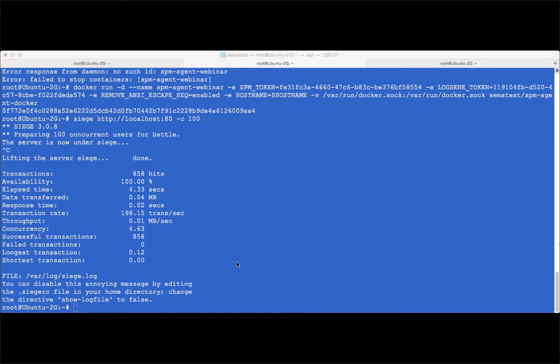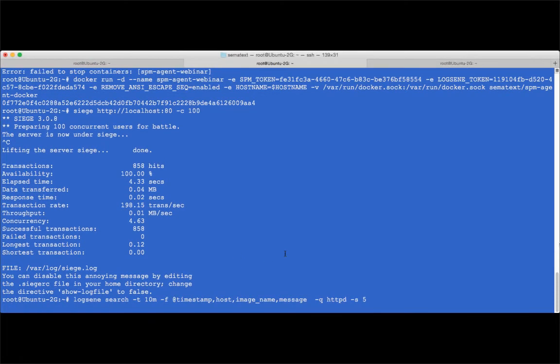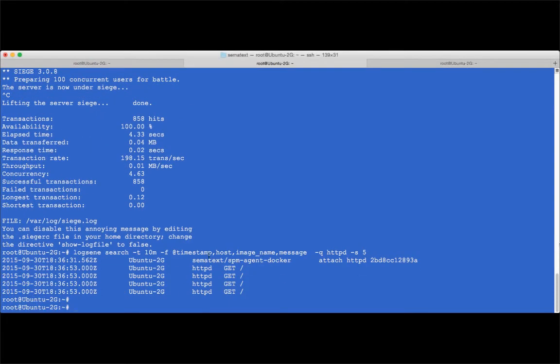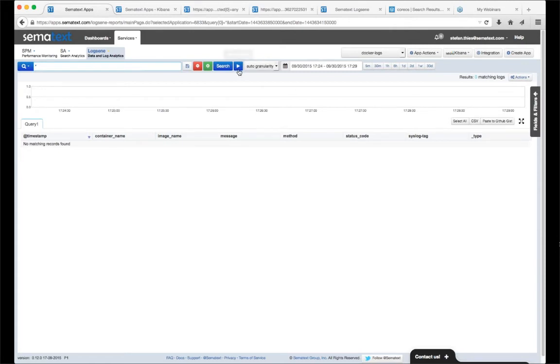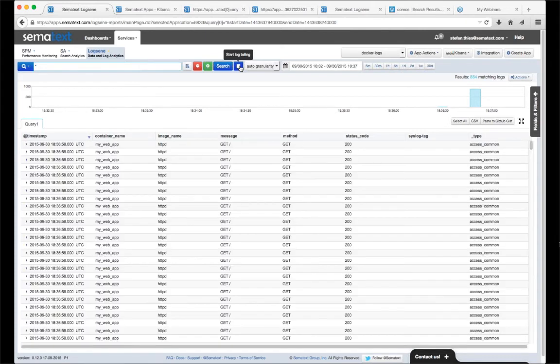And again, I could search in Logsene for the latest messages. Let me switch to the web browser window to see if all our logs did arrive. And here we are. It's taking the logs from the container. 881 it got. And what you see here is very important.